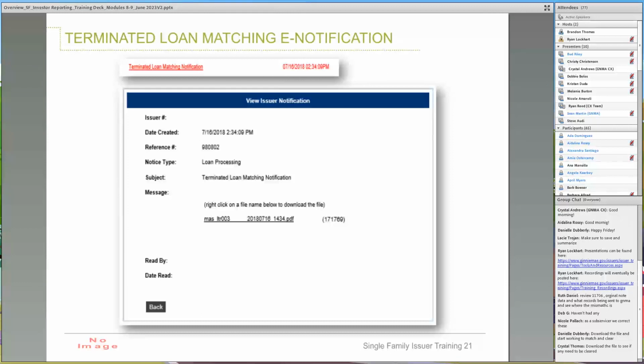Now this is an example of a terminated loan matching e-notification. You can see that some of the e-notifications also have a file attached to it. The file there is underlined with a PDF at the end. You right-click that and you can download that file attached to the e-notification.